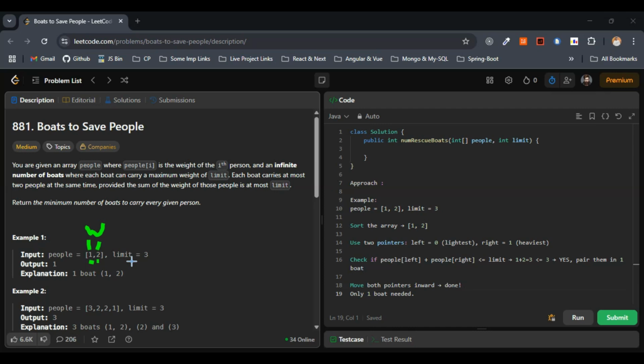Each boat can carry at most 2 people with a total weight less than or equal to limit. So when we sum up the elements of the people array for a boat, the sum should be less than or equal to limit. That's the condition they have given here.